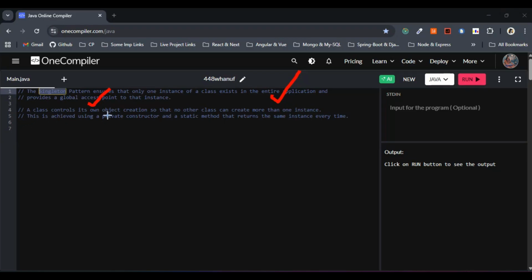A class controls its own object creation, so we'll be going with OOP itself. A class contains its own object creation so that no other class can create more than one instance. The name itself suggests it, and that is the reason they have kept the name singleton pattern. A class controls its own object creation so that no other class can create more than one instance. This is very important.